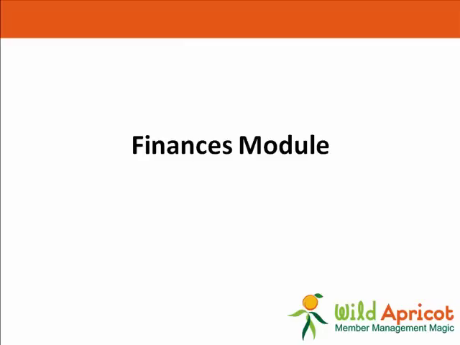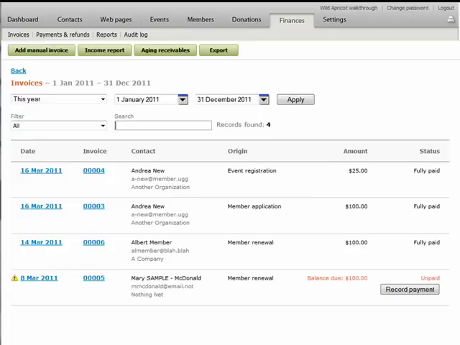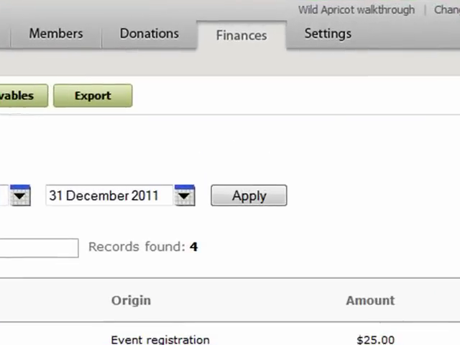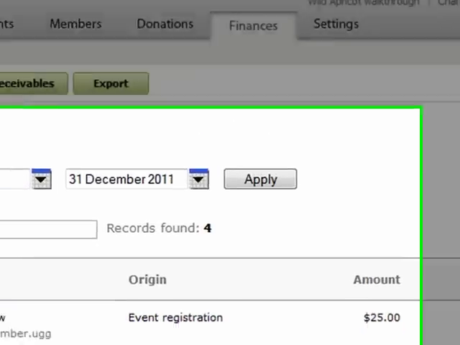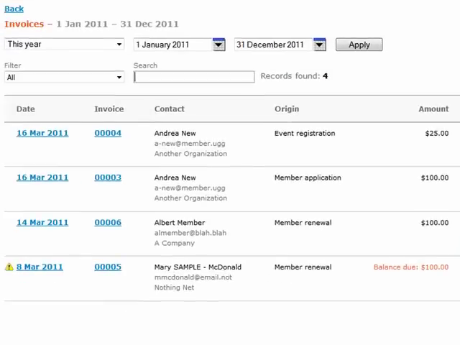We've already seen how easy it is to take credit card payments online or record payments sent by check or other means. Now let's look at the Finances module by going to the Finances tab. Here you can see your organization's financial situation and generate financial reports. The main page shows recent financial transactions. Here we see the membership and event transactions that we just reviewed.